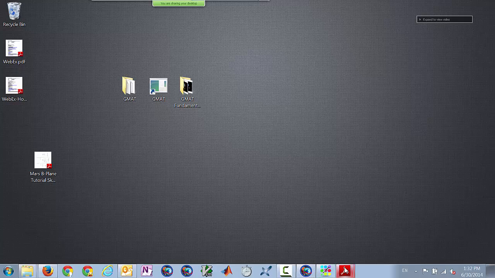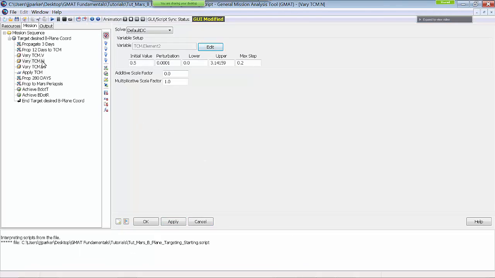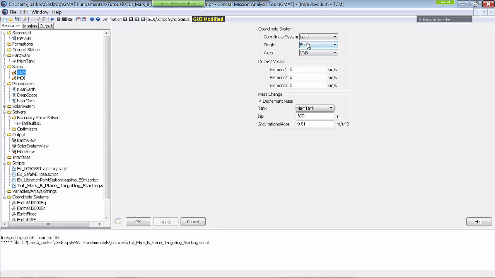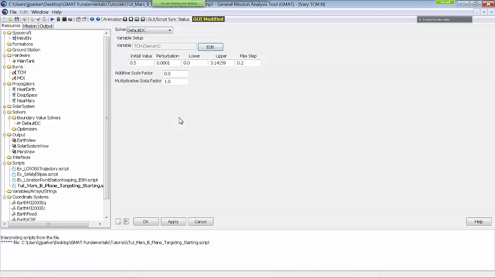Question about that one. You get the option to add your coordinate system. What's the default one? Yeah, I'll show you. This TCM element actually corresponds, remember when we created TCM? It was defaulted to coordinate system local Earth and V and B axes. So that's why we're not selecting any coordinate system. Otherwise, if you create a user-defined coordinate system, you could select that there also. So this is TCM element 2. I just populate these values.